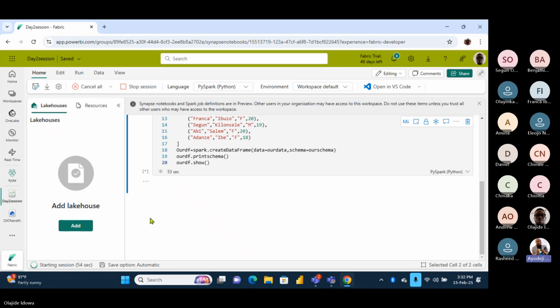So once you are done, always stop the session before you close. Except the session should be running continuously, even as you go home. Then leave the session to run. So let it come up. If everything runs very well, we should not have any issue.